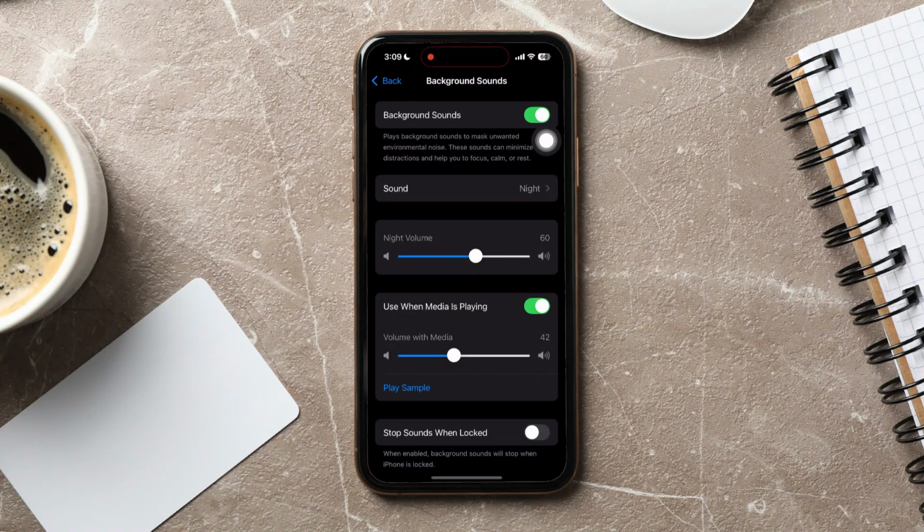This feature plays background sounds to mask unwanted environmental noise. These sounds can minimize distractions and help you to focus, calm or rest. Then, go to Sound below.